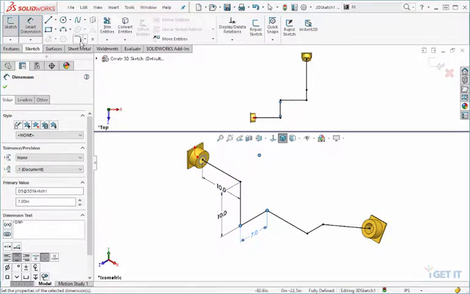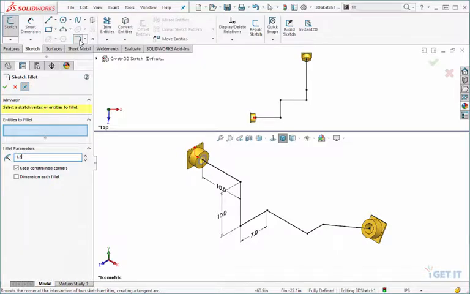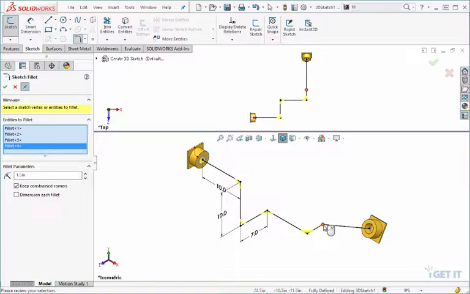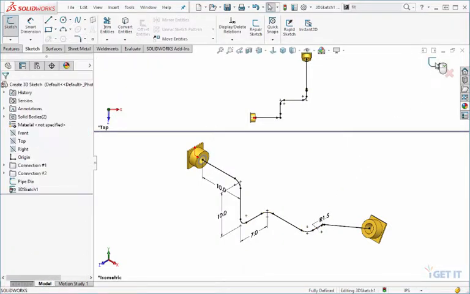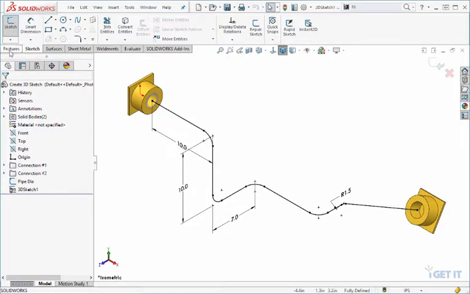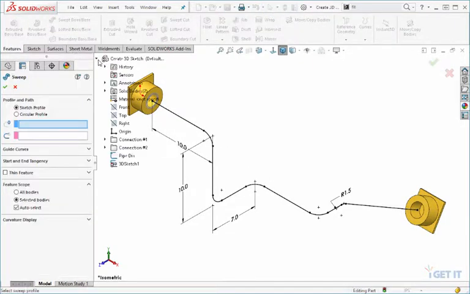To finish, I'll add 1.5-inch fillets to each bend in the 3D sketch. I'll then use the sketch to model a swept feature representing a piping section.